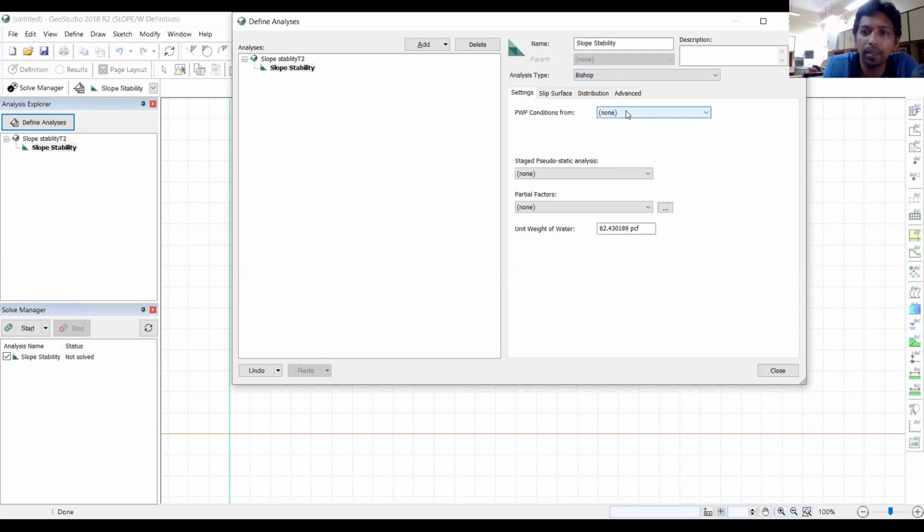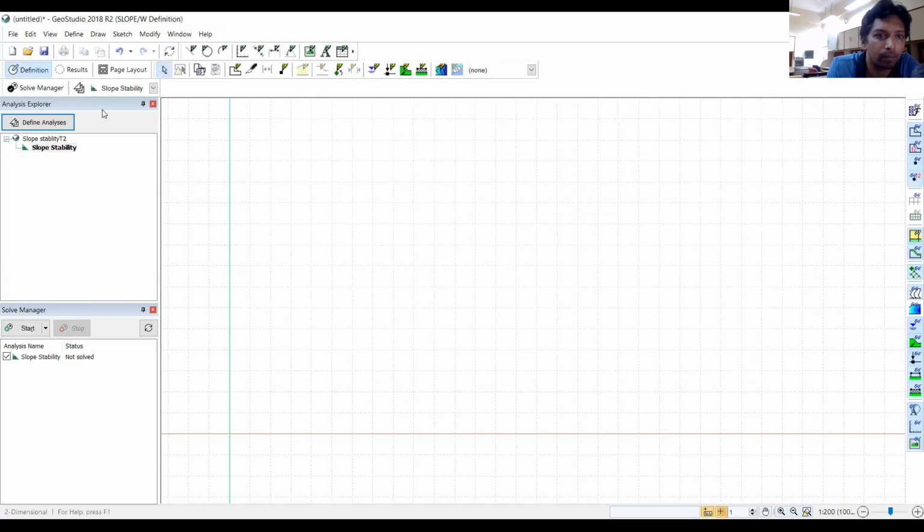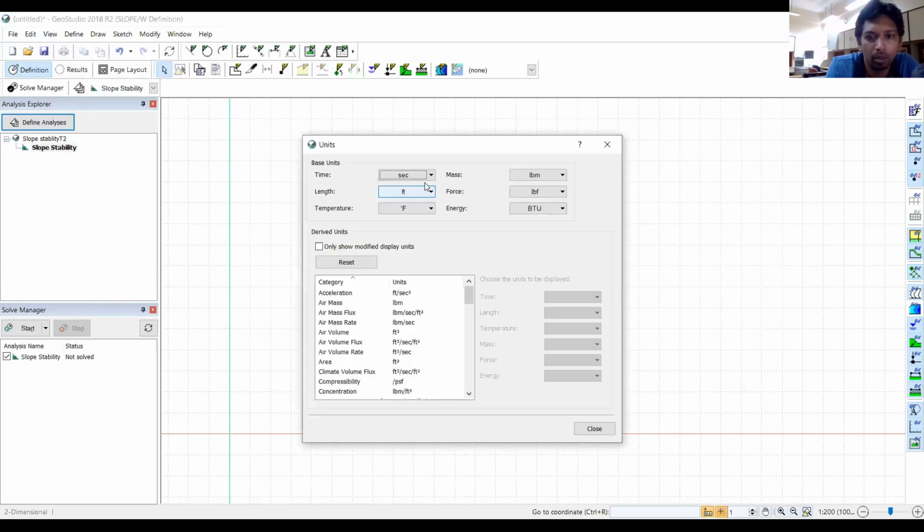As the water table is there, we have to define the pore water pressure condition also. There are different options, but right now we are studying just a phreatic level, so we are selecting the piezometric line. There are different corrections, but we are just setting the default settings. Now the first thing to remember is to change the units, because by default it is coming in seconds and feet. So time in seconds, length in meter, we are changing to SI units: degree Celsius, mass to kg, force to kilonewton, energy to joule. Okay.